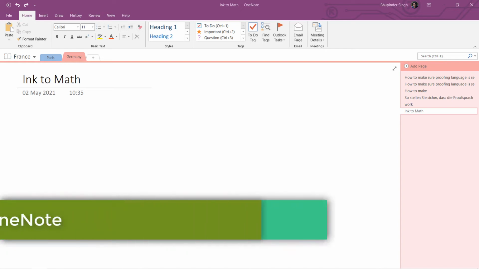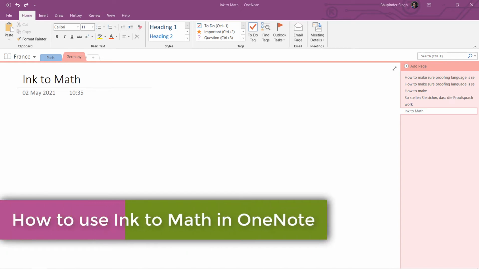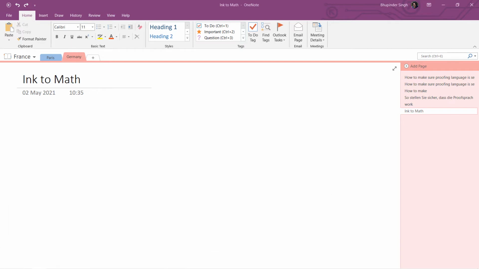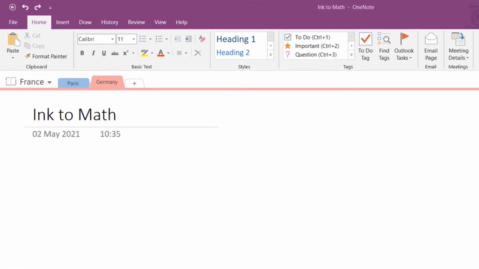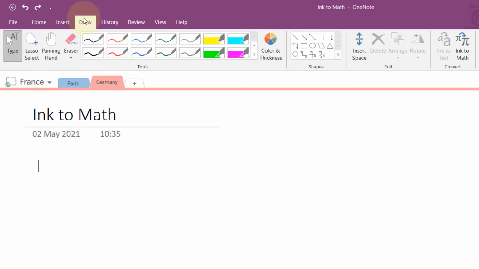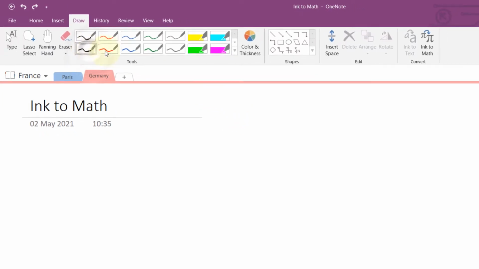In this quick tutorial on OneNote, I will show you how to use the Ink to Math feature. If you've got a stylus or pen tablet, you can take advantage of Ink to Math. So let's get started. First, go to the Draw tab and then simply select the pen that you want to draw with. In the Convert panel, select Ink to Math.